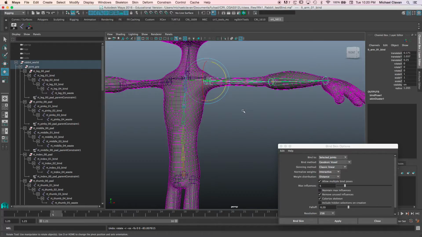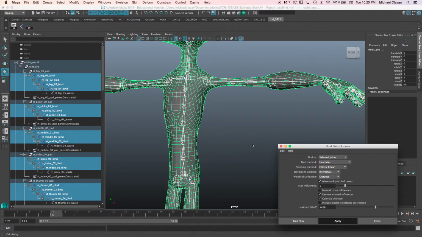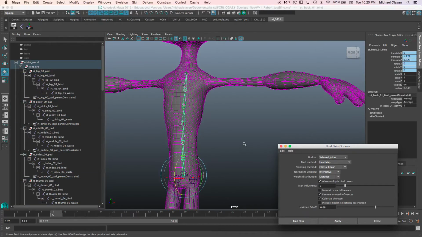Different ones in different models will give you different results from the algorithms on here. Ideally, since the heat map kind of gave me the best look right here, I'm just going to stay with that one, and I'm going to leave that on here. I still have the joint selected. I have to select geometry. I hit apply. And that's where I'm going to stay with this, with the initial algorithm. Okay.